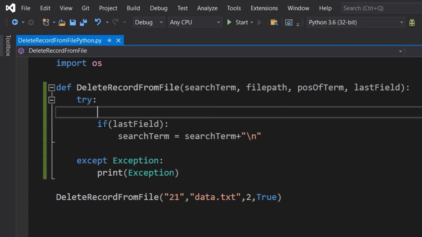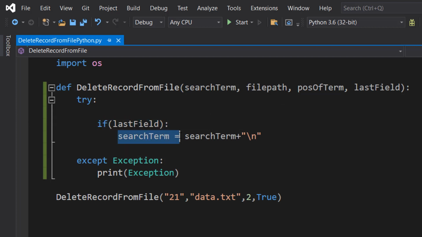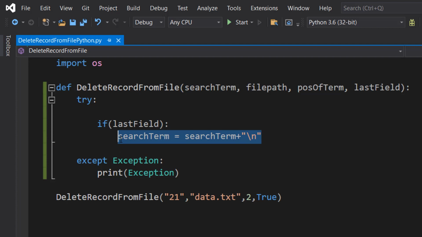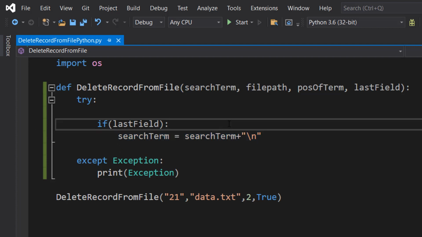Now, in our try code, we're going to do if last field, then search term equals search term plus new line. We explained this in the read record from a file tutorial, but since there's a new line character at the end of each record, because each record is on its own line, if our search term is in the last field, and we say, let's say, look for 21, it's not going to find it, because even if there is a record of 21 at the end, it will also have a new line character next to it. So we just need to add this into our search term so we can find it. Don't worry, this won't impact any data you read. We just need this for when we search for the file.